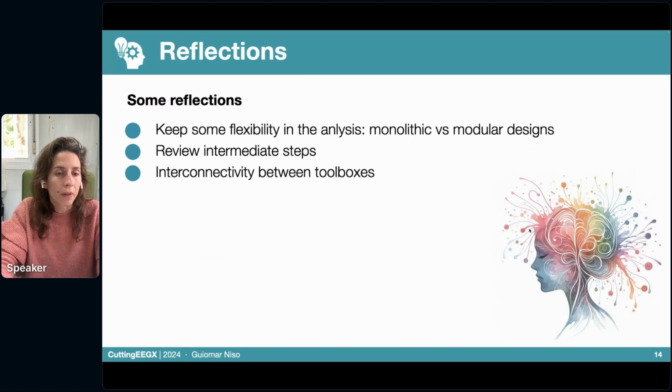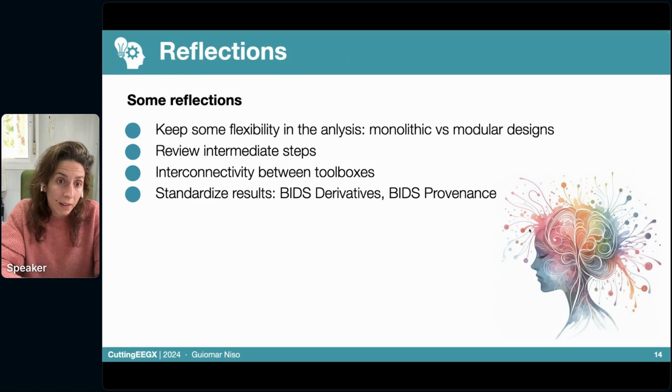What I was saying before, we have to think about how we can make interconnectivity between toolboxes. Some toolboxes use some type of filtering or some type of analysis, and others use other ones. And then it would be nice to be able to interchange data. But for this, we need to standardize results using things like BIDS derivatives and BIDS provenance. It's really important. And I think when these initiatives are a bit more consolidated, this will make it much easier to make this interconnection between toolboxes.